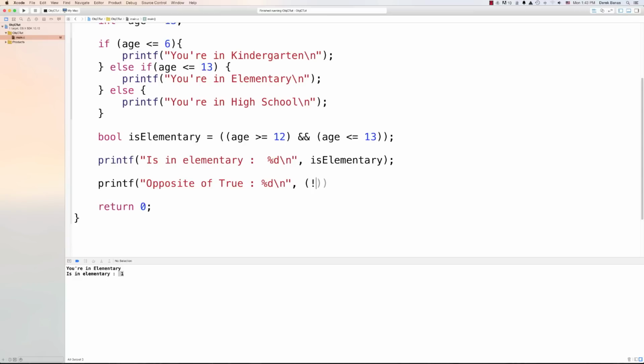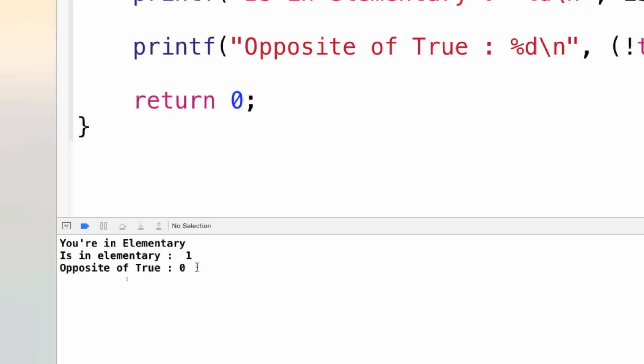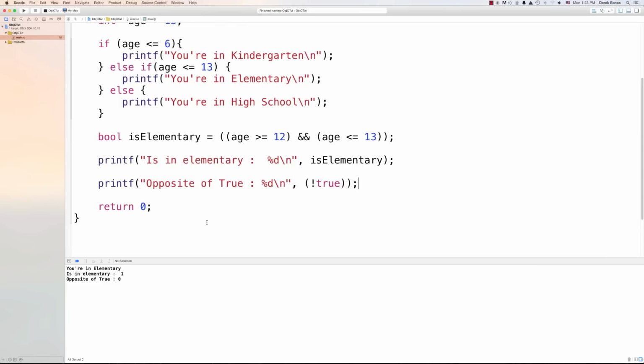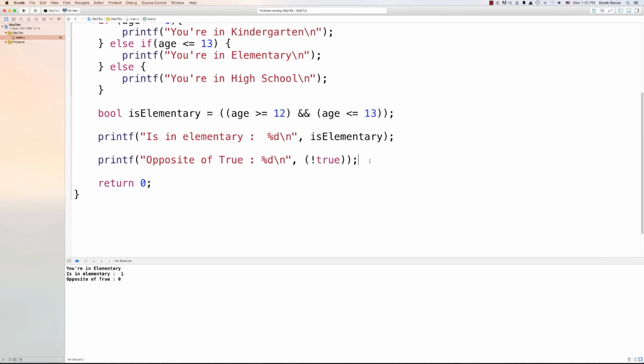And then we could do something like NOT, and yes indeed we could use true here. And if we execute it, you're going to see it turned the true into a zero. So those are all the different logical operators. Another thing that we have here for performing comparisons is the ternary operator.